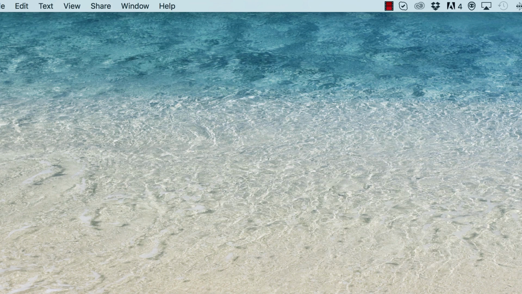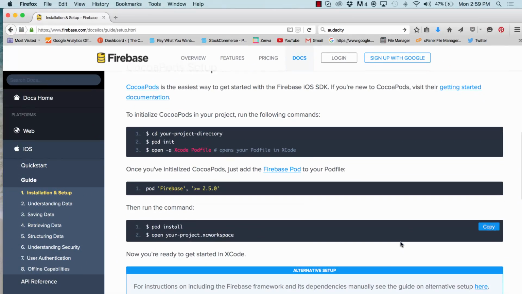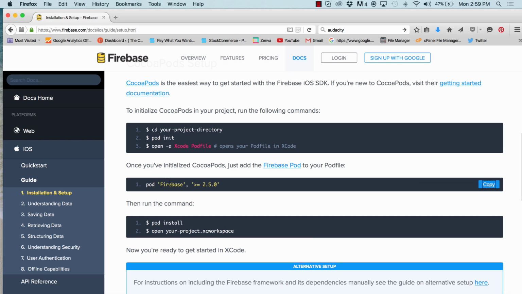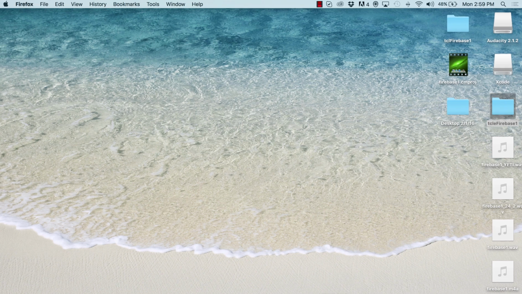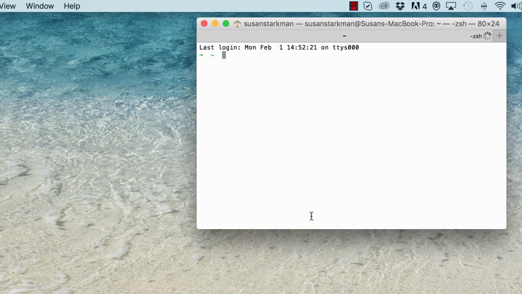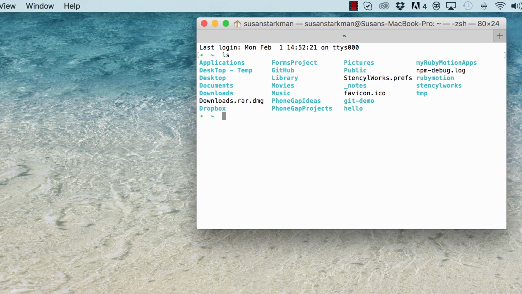Now let's go back to our documentation. We're almost done. All right, so now that we've installed the pod Firebase line right here, now we just need to run it, which is installing it, okay? Again, I'm just minimizing this. I'm going to open up my terminal. And again, I'm going to navigate. Let me see where I am now. Okay, so I'm in my root directory.